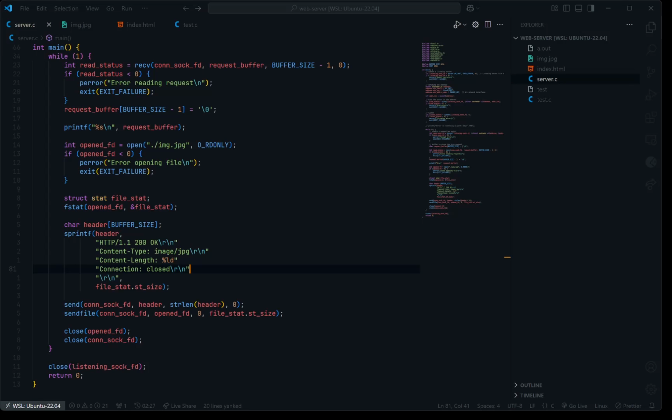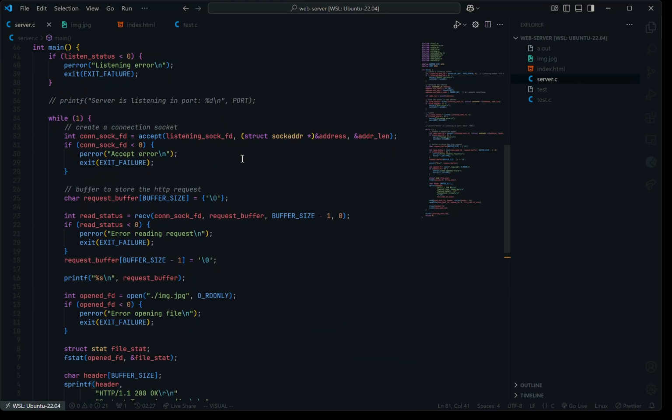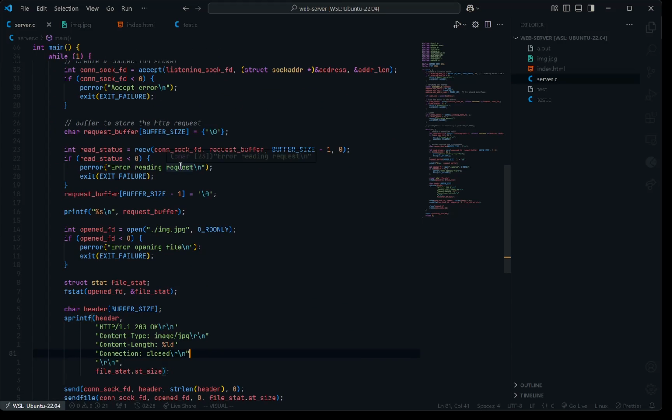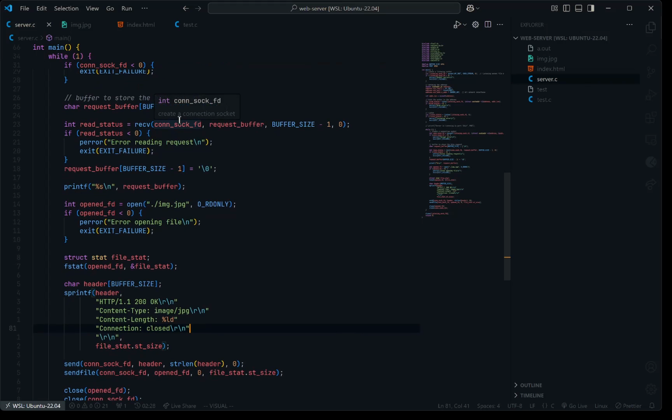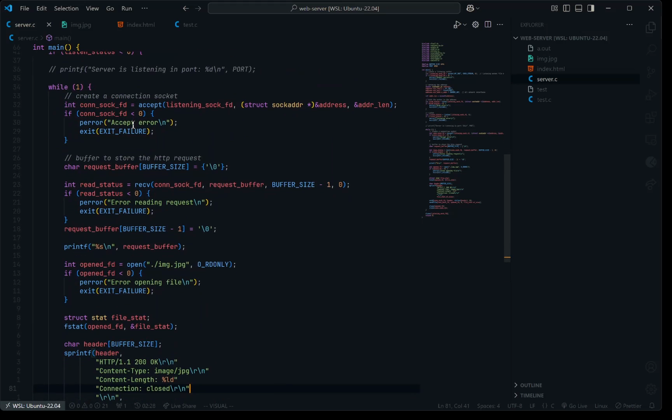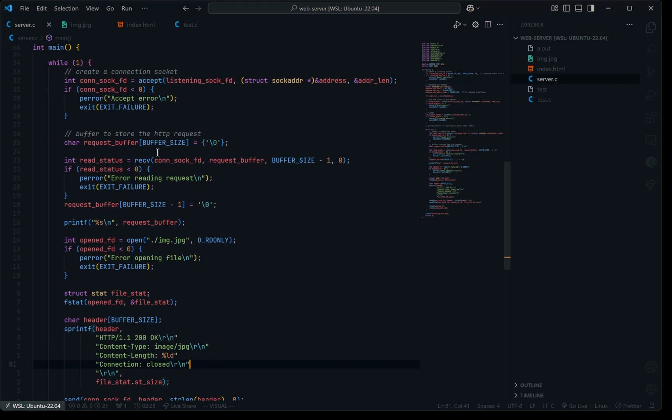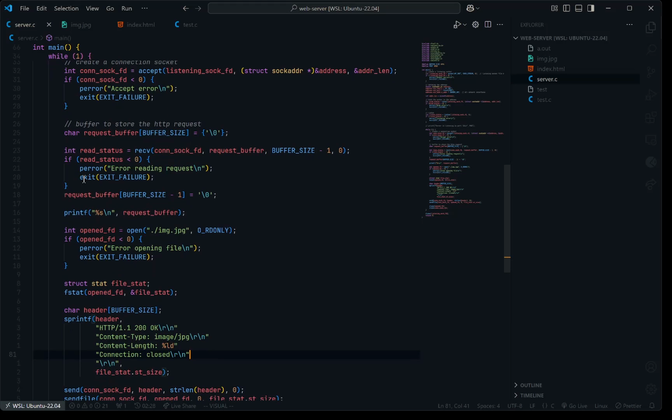Let's get started with the code. There's a small error I noticed in this code. The one is over here. If I can't read from the request, that means that connection socket has an error. In that case, you shouldn't exit the program. Exiting the program means getting stuck in the server. Just because you can't make a connection to one client doesn't mean that you should stop the server.